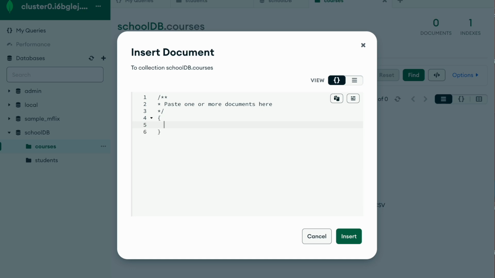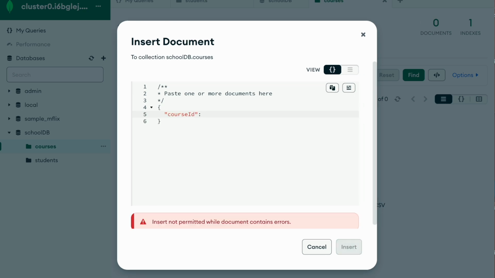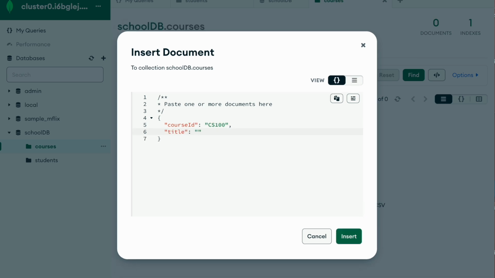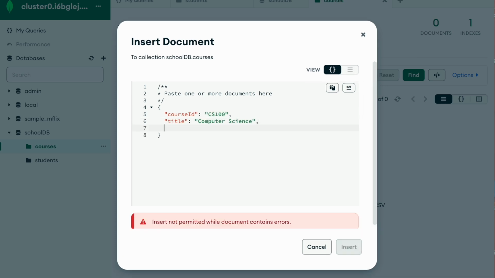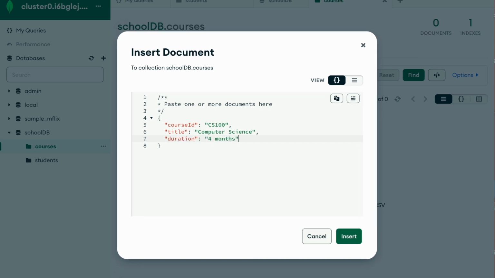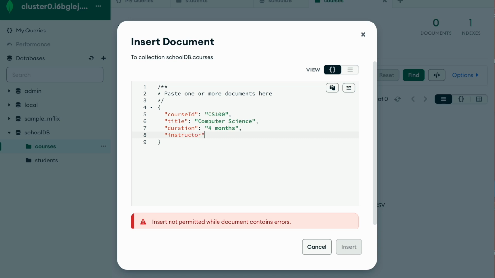First, add a document to the courses collection with the following details: course ID CS100, title Computer Science, duration 4 months, and instructor Dr. Smith. This document represents a single course and will be stored in a flexible BSON format, allowing you to easily add more courses later.